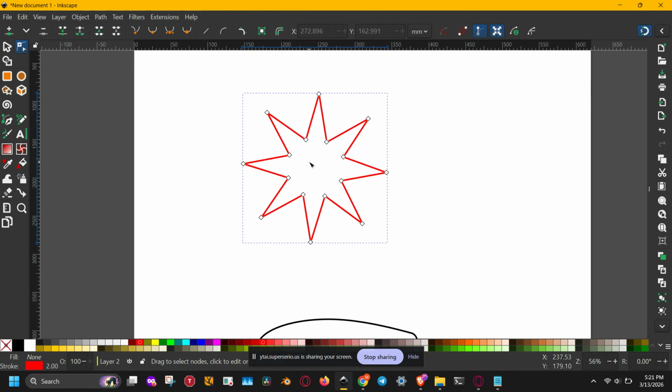To get started, let's look at the basic setup. You must first select the Node tool, which you can find in the left-hand toolbar, or simply by pressing the N key on your keyboard. Once active, click on your path to reveal the existing nodes.